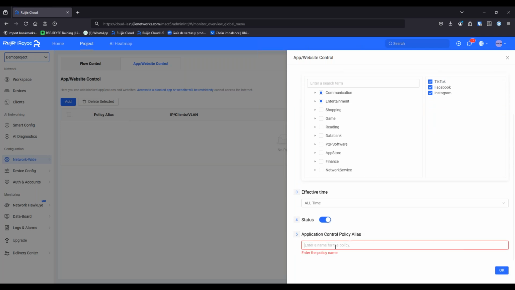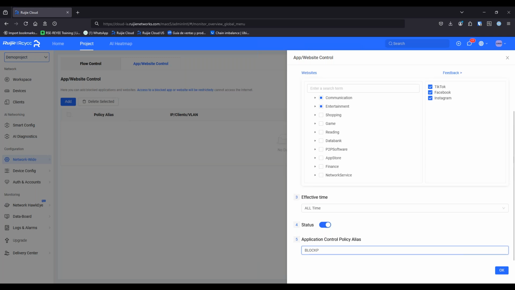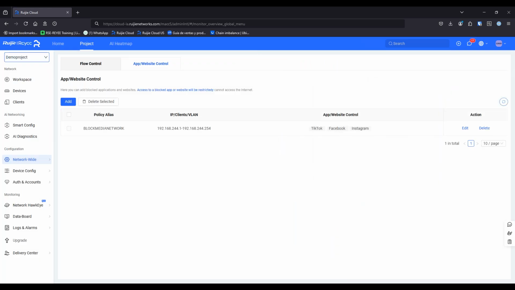Sorry, we need to put here an alias for this policy. So I'm going to put here block media network. The status is going to be enabled, so we can block it. Okay, there we go. So what we are seeing here is that we created this policy that we call block media network. All the clients in the captive portal, that is our guest portal, are not going to be able to access TikTok, Facebook, or Instagram. So let's see if that is true.